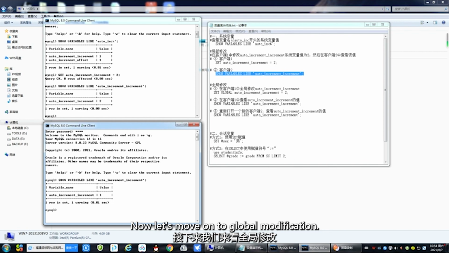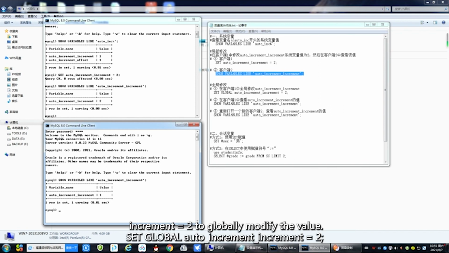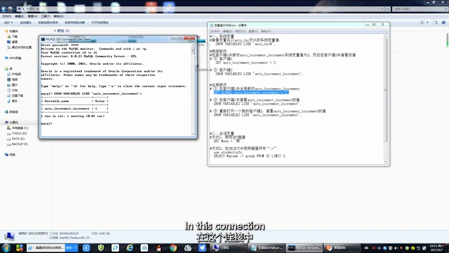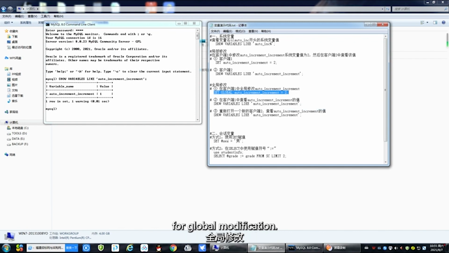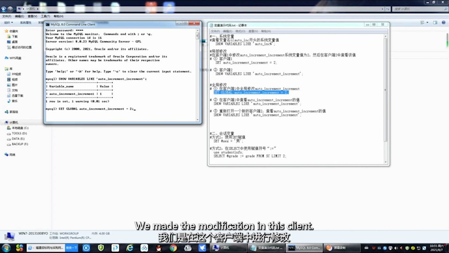Now let's move on to global modification. We will execute the command set global auto_increment equals 2 to globally modify the value. In this connection, we execute the statement for global modification. Now let's execute it. The execution is successful. We made the modification in this client.